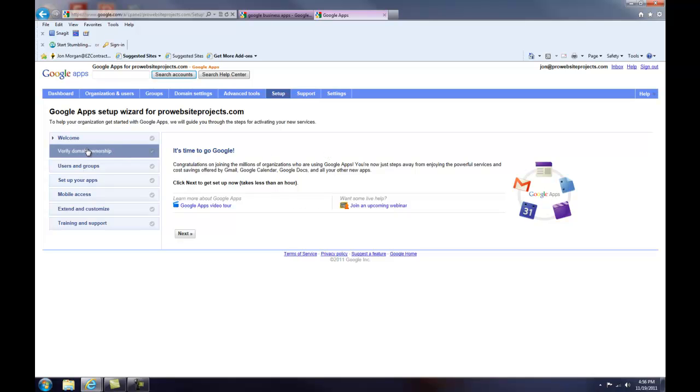And so then they're going to ask that you verify your domain ownership, and then you can go through and set up your mobile, set up your apps, users and groups, and get all rolling. But you basically would need to change your DNS at your existing domain registrar. GoDaddy happens to be one of the big ones, so you'll need to learn how to change that over, and get everything changed over to your new email address.